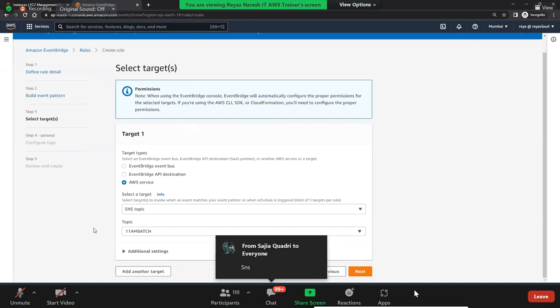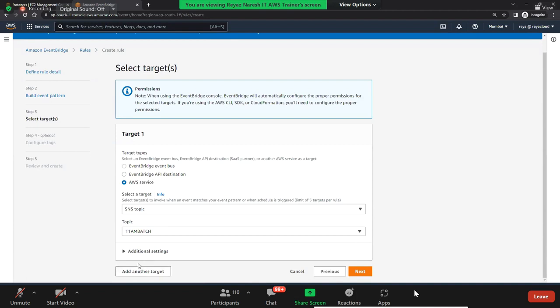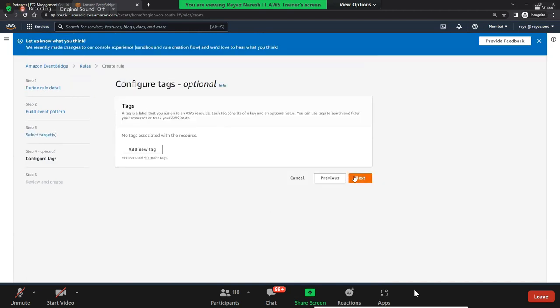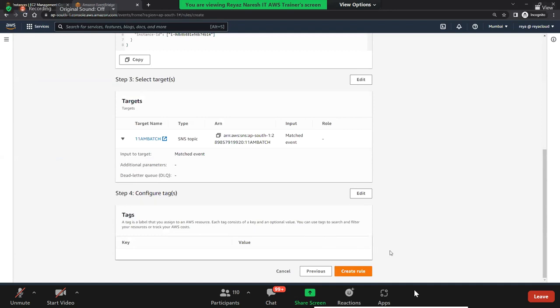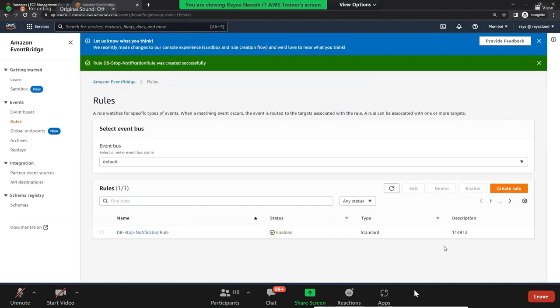Okay. So there is an option to select multiple targets also. If at all you want to send to multiple topics, you can select other, or if you want to send to another service, select it. But I'm just going with only one target here. Click on next. Tags are optional. Next. So this is review. We're done reviewing it, and click on create rule.